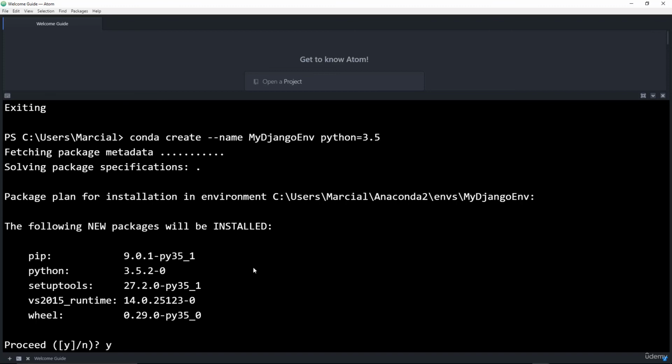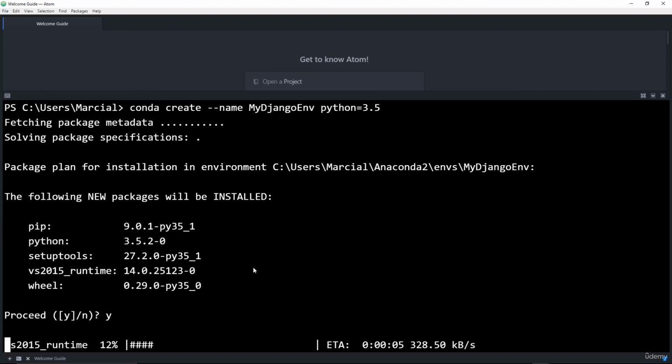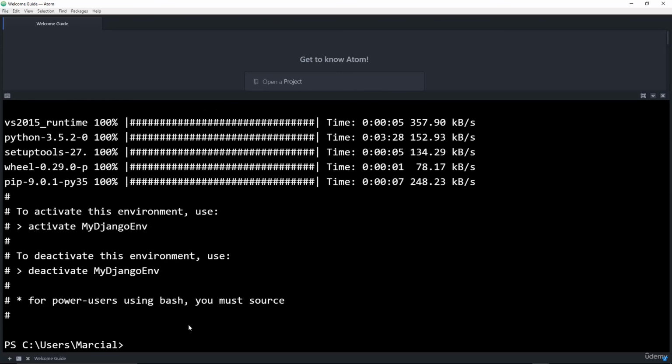I'm going to proceed on that, select Y, and then I will jump forward in time for this to all be downloaded and installed. I'll see you there. Alright, so that has finished installing, and now we actually get the instructions. So to activate this environment, we can use activate, and then the name of the environment, and then to deactivate it, once we're done using it, we can say deactivate, and that will deactivate the environment. And if we ever want to use it again, we can easily just activate it with the activate command.